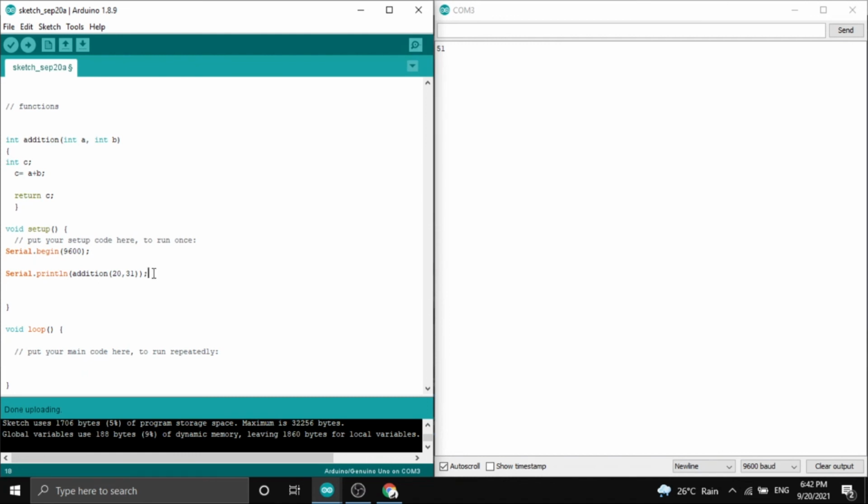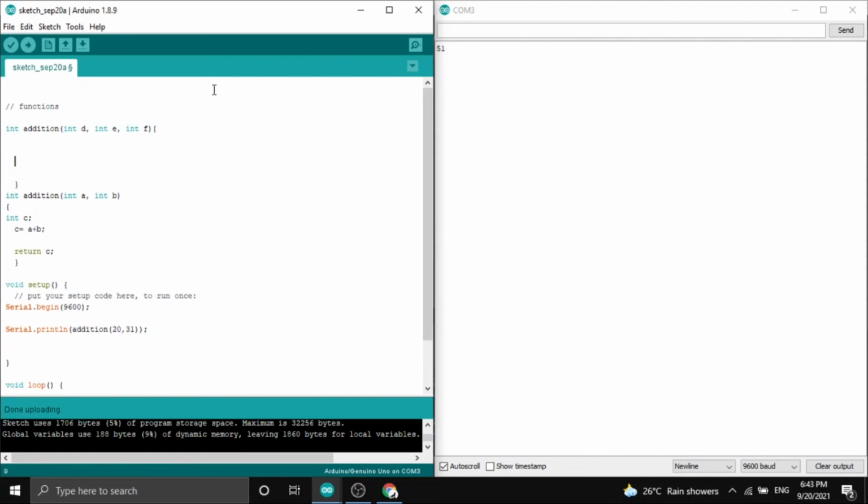Now I want to talk about a concept in functions, which is function overloading. Function overloading is nothing but the use of two functions with the same name and with different parameters, right? So I can define another function here with the same name. Let me define the function to be int addition, and in the parameters I'm going to say int d, int e, int f. Let me put the braces and say what is going to be executed. I'm defining another variable here, int z, in which I put the sum of d plus e plus f.